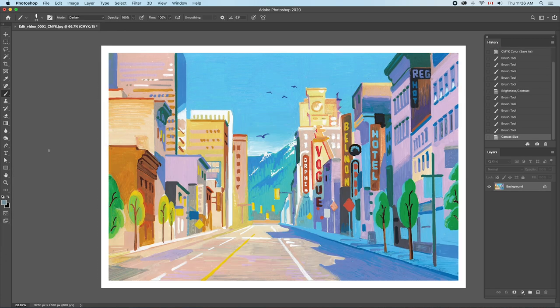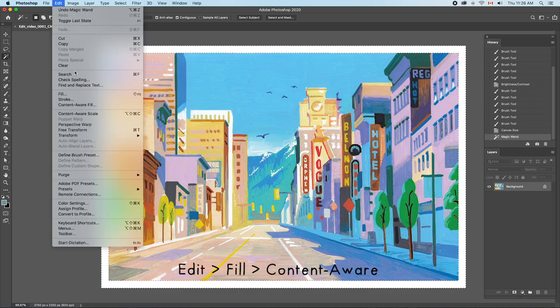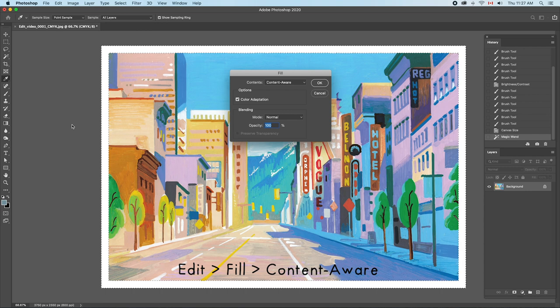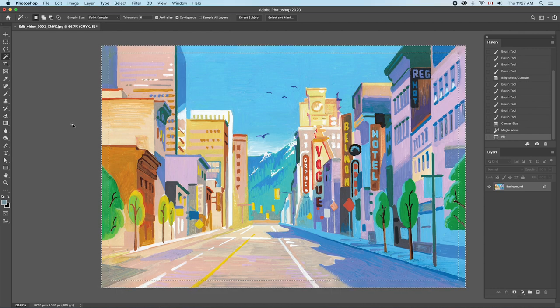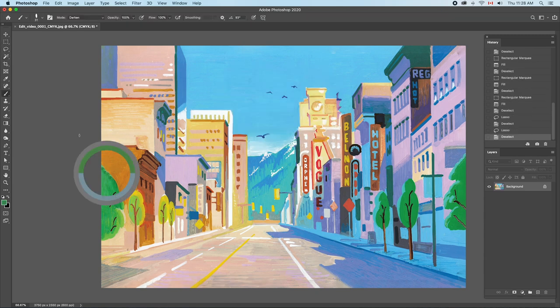Now that I have this border around my artwork, I need to fill in this empty space. So I'll be using Edit, Fill, and Content Aware. This is the fastest way to fill in this gap. Although Fill Content Aware is really useful, it isn't perfect. So I would make more individual selections and use Fill Content Aware again to fix all the imperfections.